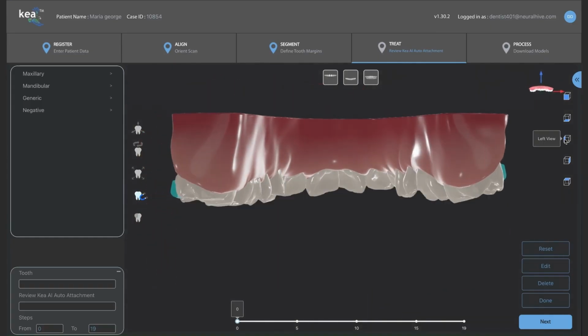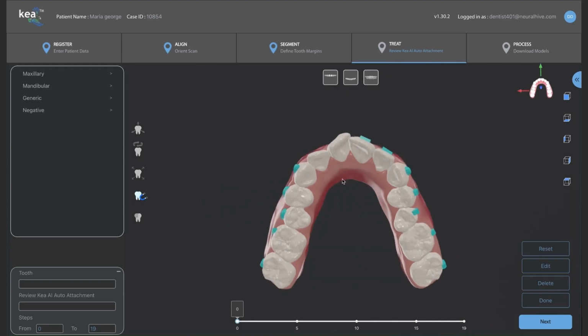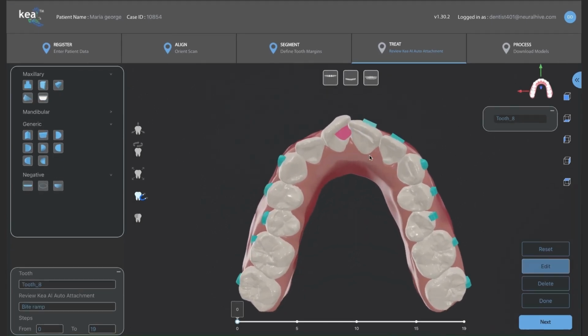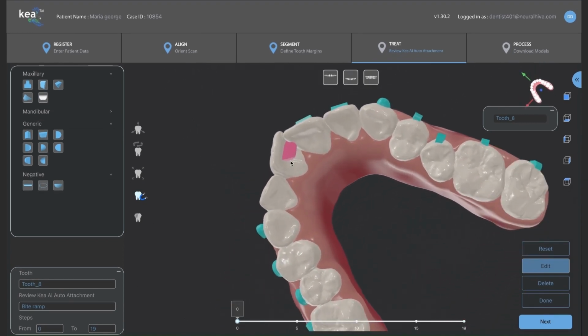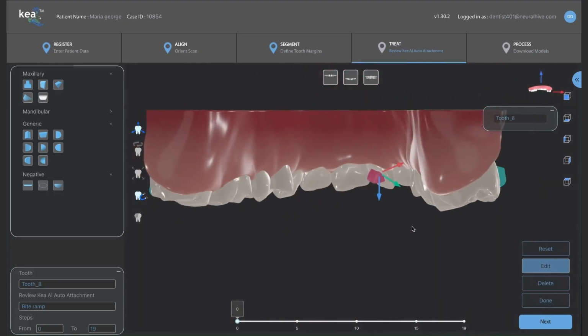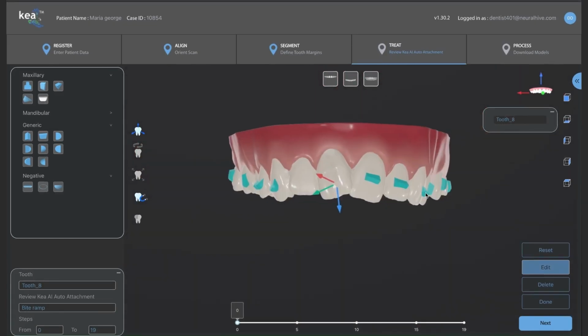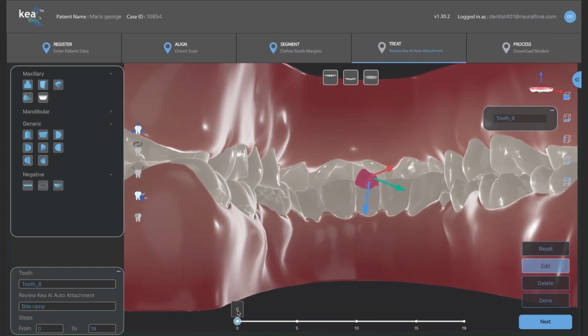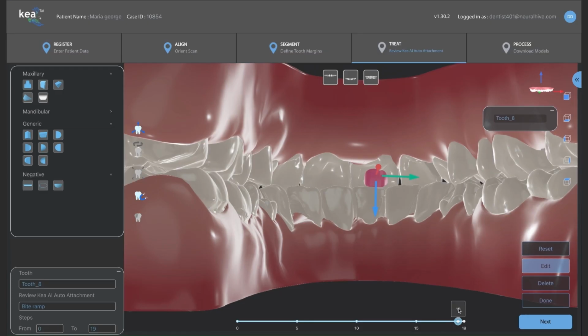I'm going to show you how you can place a bite ramp. Let's isolate the upper arch first before we place this attachment. Click on the tooth and select the bite ramp attachment from this set. By default, the bite ramp attachments are placed on the lingual surface. You can now change the position of the bite ramp. You can also dynamically check how the bite ramp is going to behave towards the last stage of your aligner treatment.